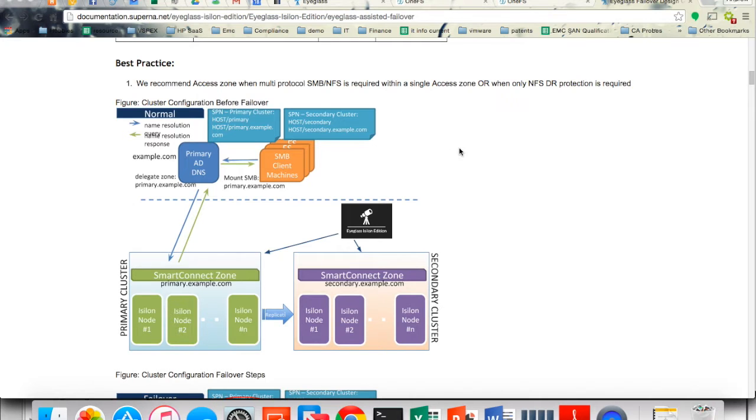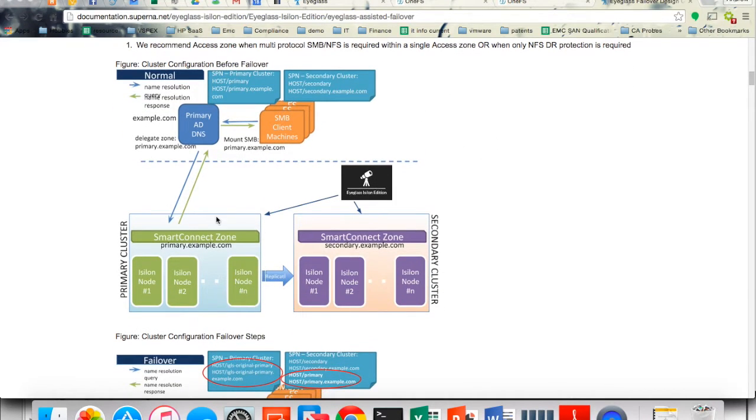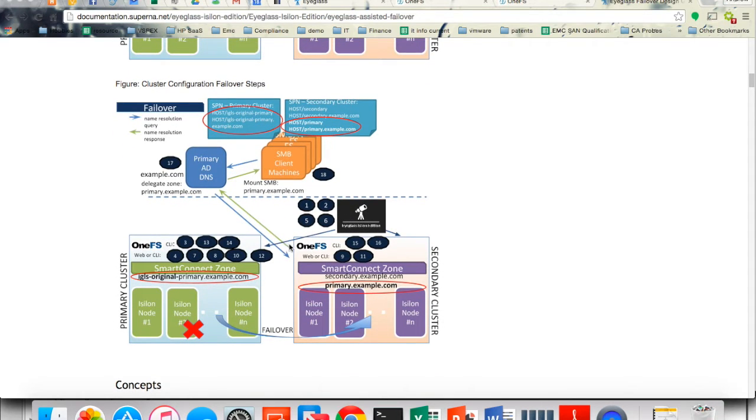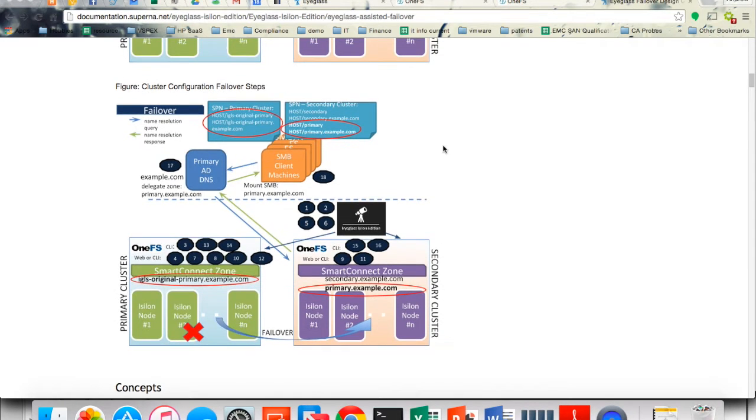If we get started, let's take a quick look at our environment. Here we've got your typical SMB clients, the orange; Active Directory, green; our production cluster; our target cluster, which is the purple; Eyeglass; and SyncIQ. If I scroll down a little bit more, without going through all these little bubbles, you can see there are lots of steps, and I'll show how all of these go away with a single push of a button. Eyeglass will take care of all of this for you. So let's get started.